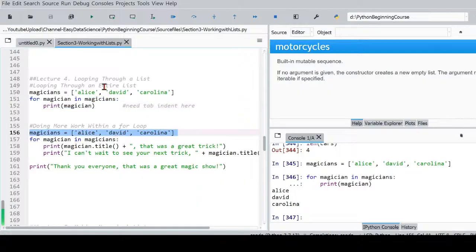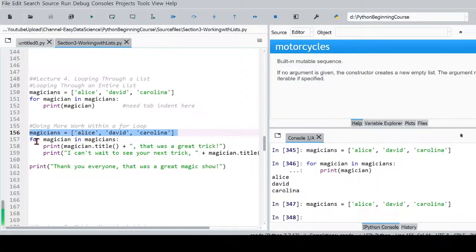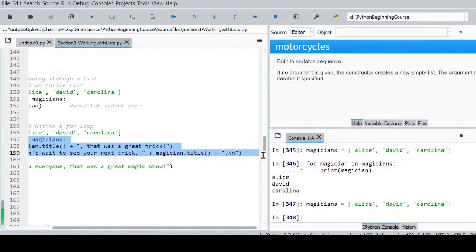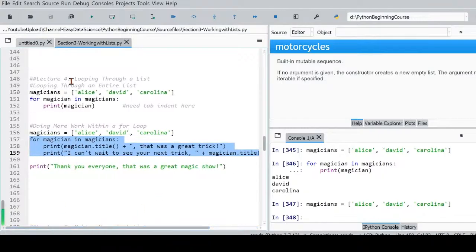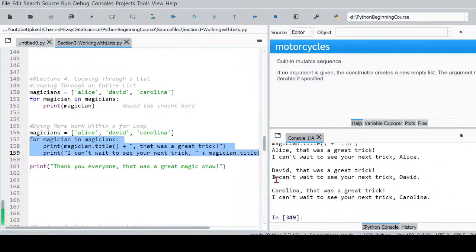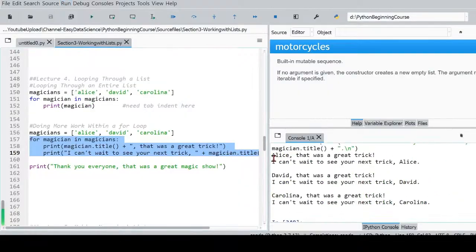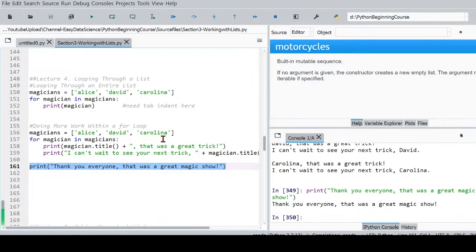We create a magicians list again. Then a for loop with 2 print lines included in the for loop. Run this. So for each magician in the list, we show 2 messages. Alice, that was a great trick. I can't wait to see your next trick, Alice. And David, that was a great trick. I can't wait to see your next trick, David, and so on. Then after the for loop has finished running, we print one message. This print statement is not considered in the for loop, so it prints only once.